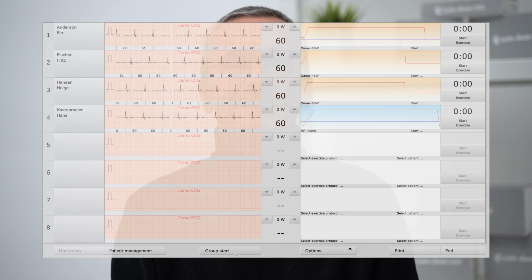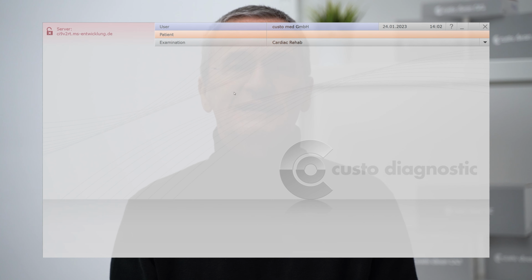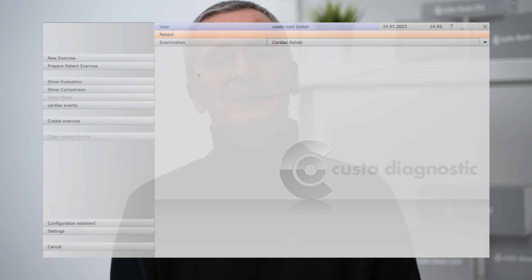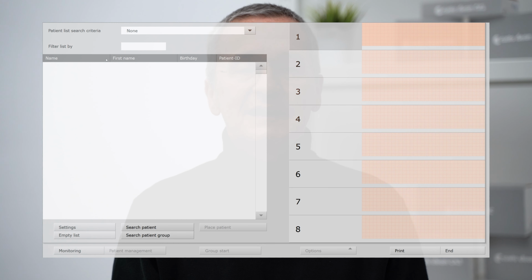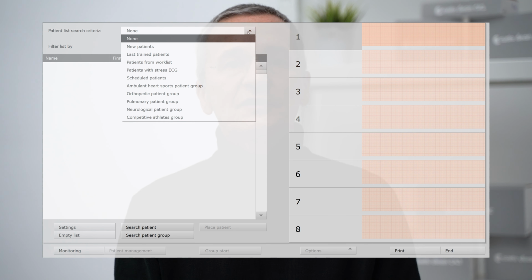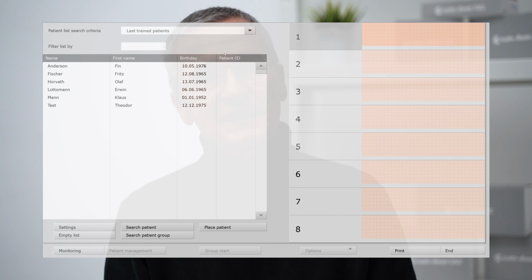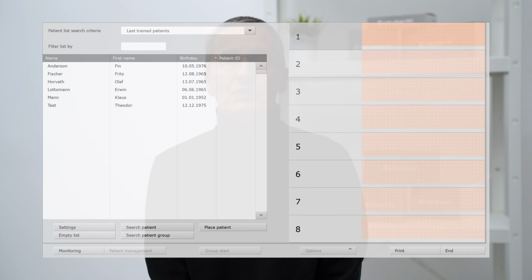If we do not have a patient list, and we can only identify the patients by calling them out, we set the patient selection criteria, for example, on last trained patients. We can then further restrict this group by using the Filter List By search function. There are two options here. We can search for the patients by entering letters, or we can search for the patients by entering numbers.